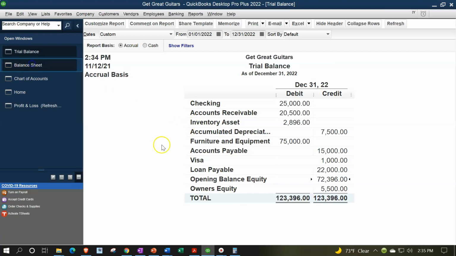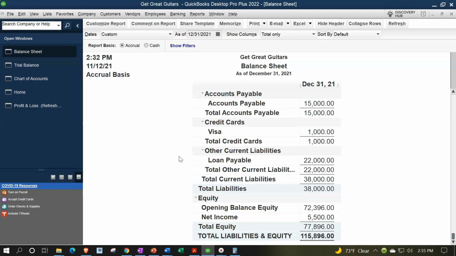So if we look at the balance sheet right now, we're looking good on the balance sheet. Same kind of concept down below. This net income looks funny until you roll it into 2022, which is where we're going to be starting. And now it's in owner's equity, which looks proper.